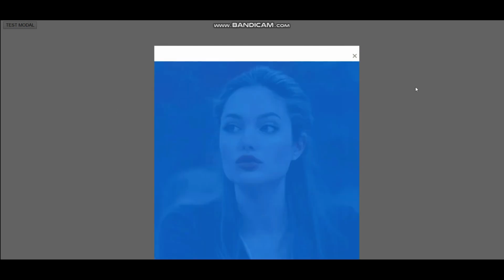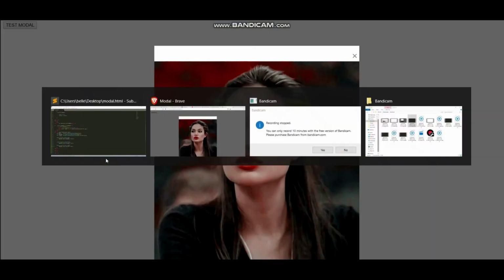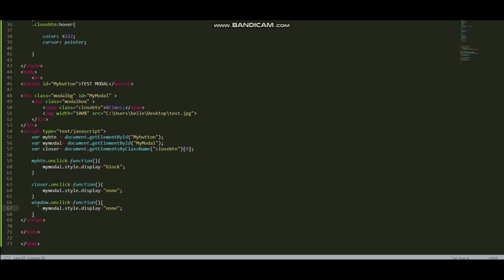When you click on the background, which is the semi-transparent background, we want it to also close the modal. So we can say window dot onclick function. Let's copy this one. There you go. Refresh. As you can see, whenever I click the test modal, the modal box will not display because of this. So we have to be specific.